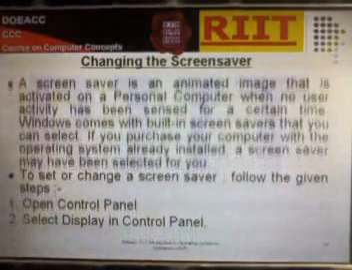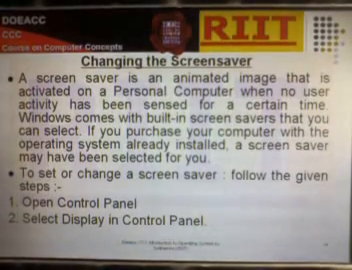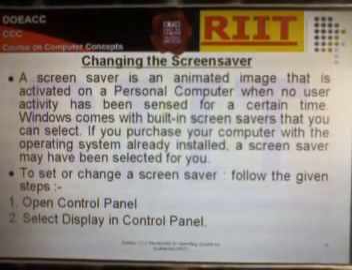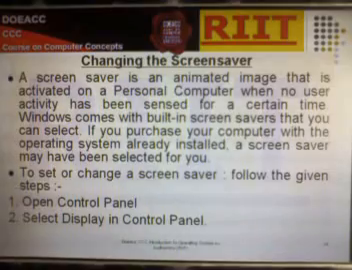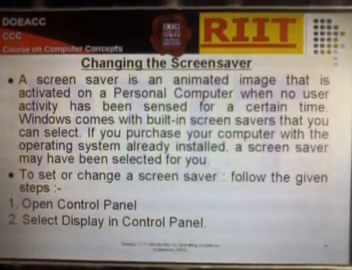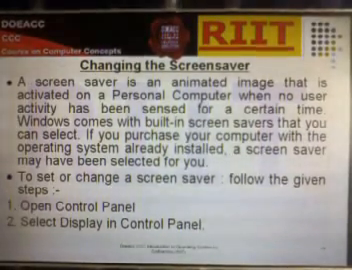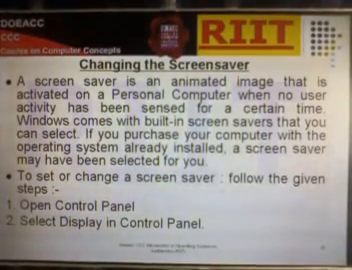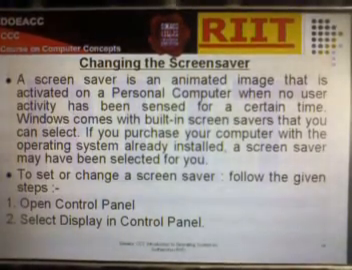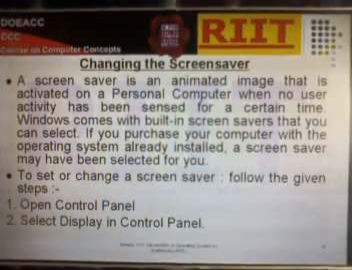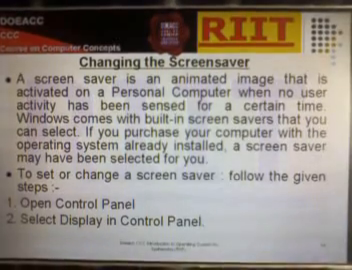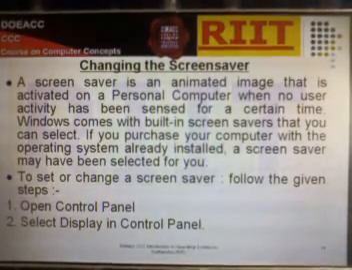Changing the screensaver. A screensaver is an animated image that is activated on a personal computer when no user activity has been detected for a certain time. Windows comes with built-in screensavers that you can select. If you purchase your computer with the operating system already installed, a screensaver may have been selected for you. To set or change a screensaver, follow the given steps.